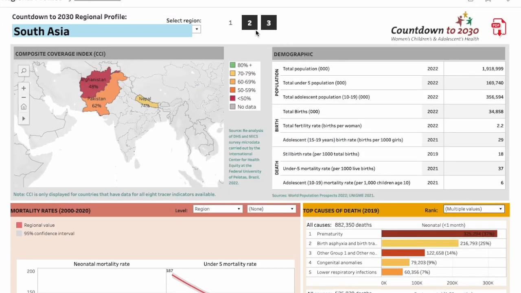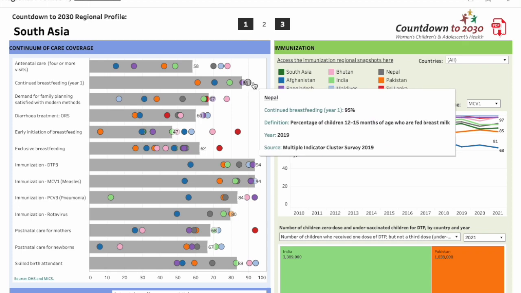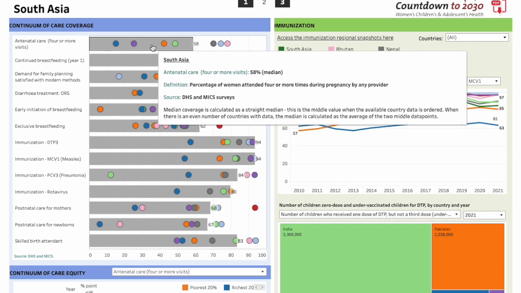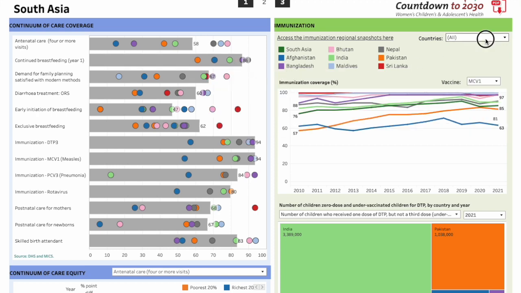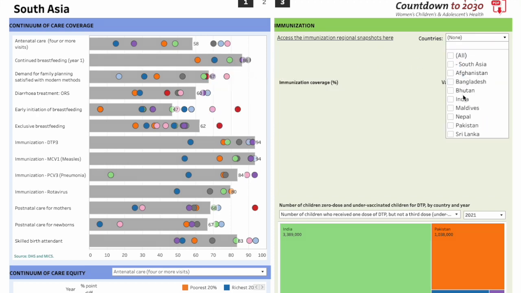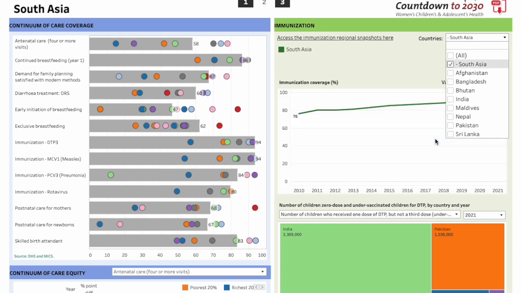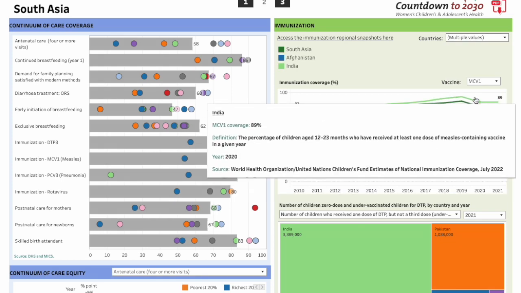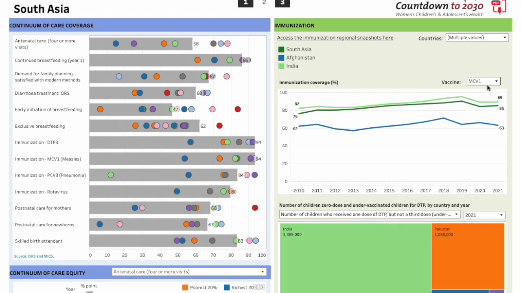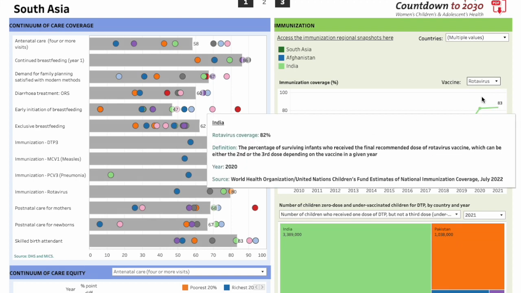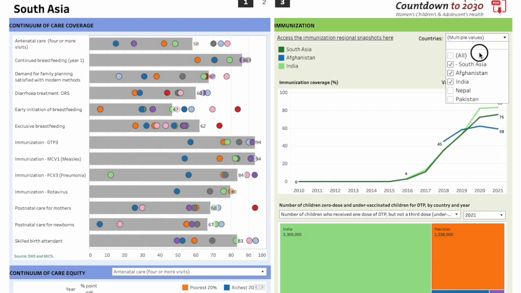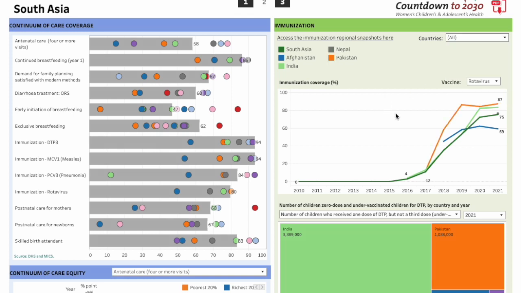On the second page, users can interact with the continuum of care chart by highlighting the individual countries that make up that region, and then the regional aggregate, which is that gray bar. Over at the immunization, users can select whether they want the regional view or the underlying countries below using the following filter. They can also choose which antigen they're interested in. So they can switch between PCV3 or rotavirus or etc. And this shows all the underlying countries within that respective region.